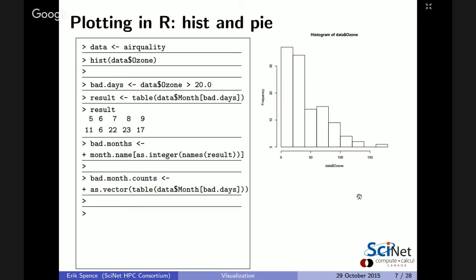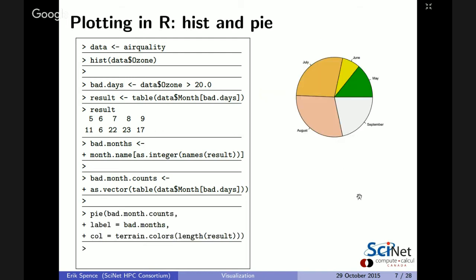And then I'm going to take that, the result, and turn it into a vector. And then I'm going to make a pie chart out of it. Okay? Pie, bad month counts, which is the values, of course, and then the label, bad months. You can see June, July, August, May, September. Otherwise, it would have done 5, 6, 7, 8, 9 by default.